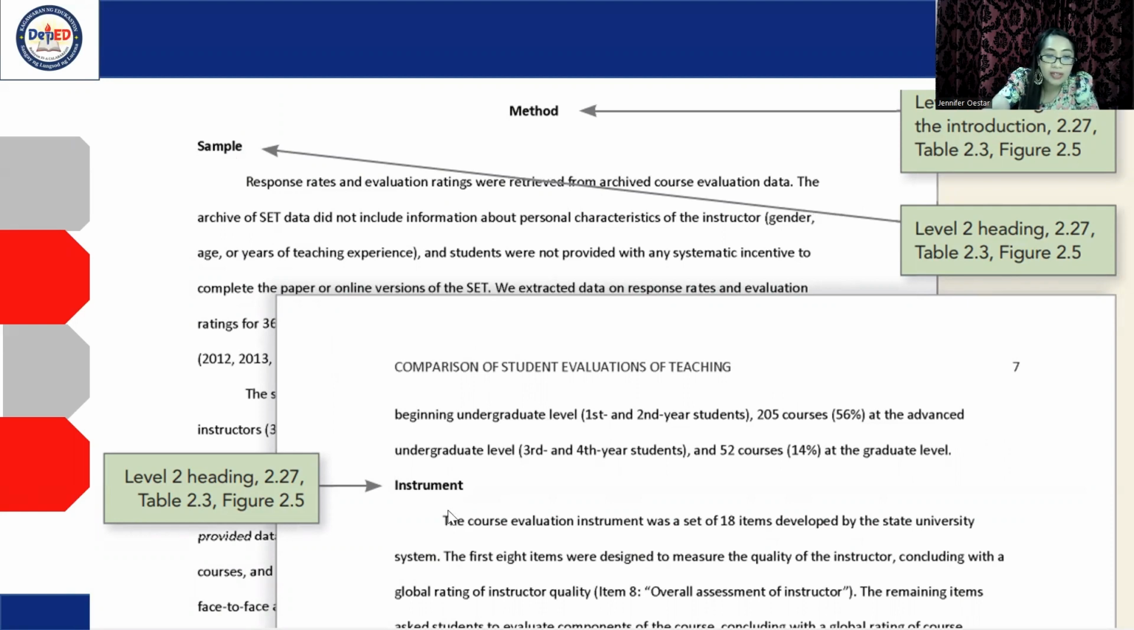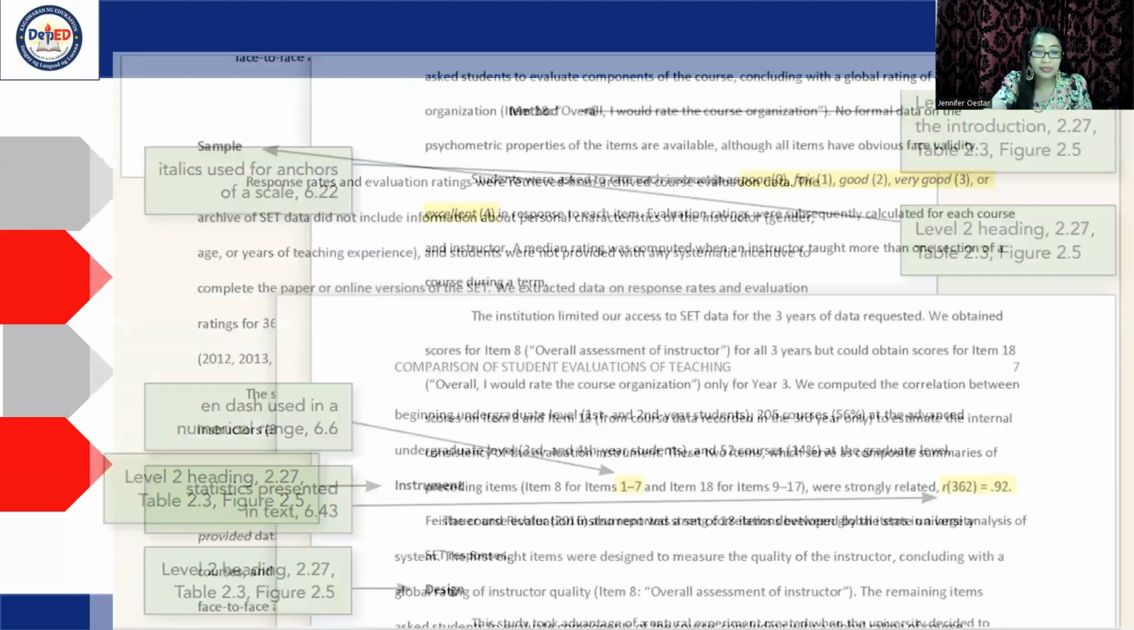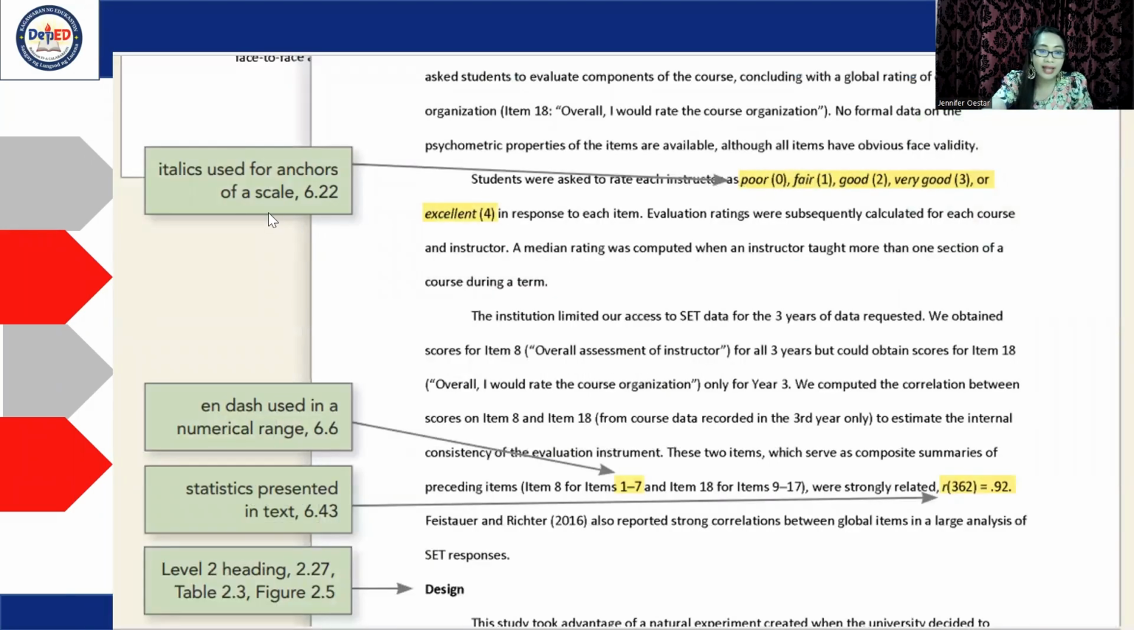And for this one, level 2 heading, 2.27, table 2.3, figure 2.5. So why is there numbering? Because that's the reference part in the manual of style or the book that we're using. Okay. And for this one, italics used for anchors of a scale. We italicize the Likert scale. It's like this one. Poor, fair, good, very good, or excellent.